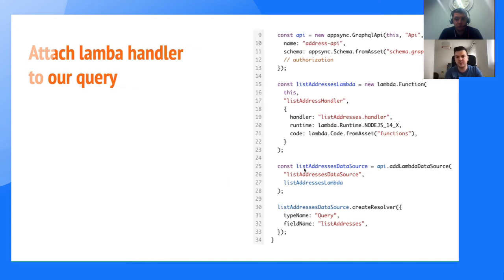And what we need to do basically is to tell AWS AppSync that we have this query, we have this Lambda, and now we have to marry the two together. And this is basically what happens from line 25 to 33. We are actually saying, let's have a Lambda data source, and that data source is going to resolve the list addresses query that we have in our schema. So that's it basically. You can see it's only 34 lines of code, and you have a fully serverless service.